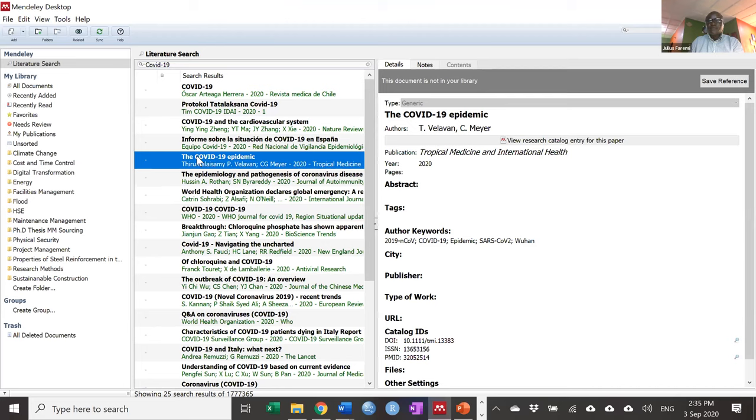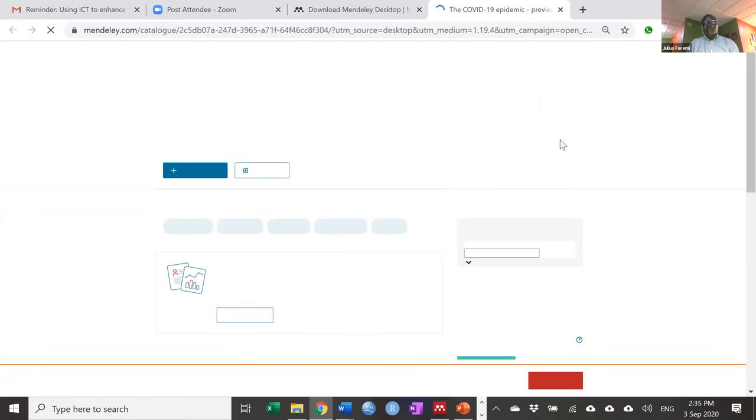Click on the COVID-19 epidemic. Yes. Right. Now, the same thing that we did the last time, let's view the research catalog entry for that particular work or that particular literature. So please click on that view catalog. It will take you back to the browser to bring up the literature.